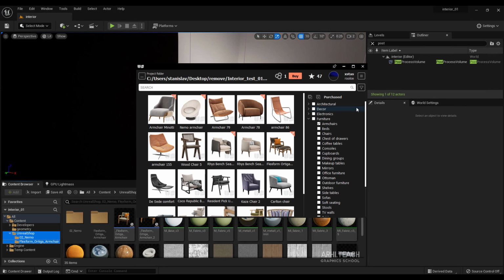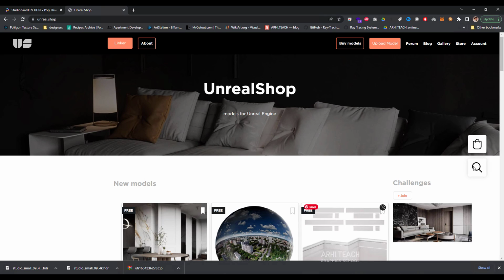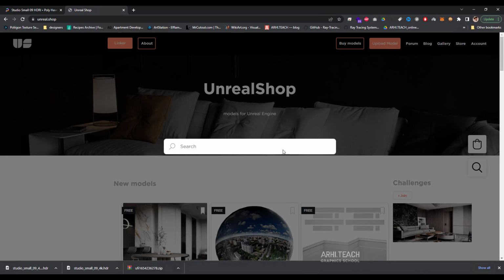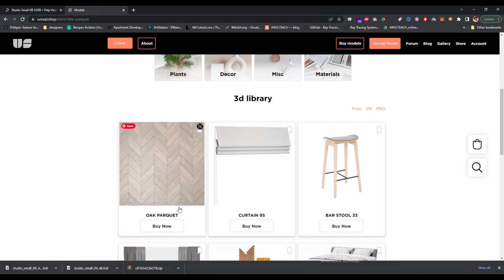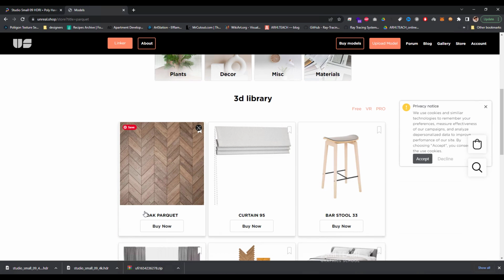Also, I want to load some more models. I'm going to select all the folders in Unreal just to see what new folders will be added. On the Unreal Shop website, I will try to find some floor. I just want to use it, or use at least the material from this model. Okay, let's have a look if there is something suitable for us, because here are 68 models.